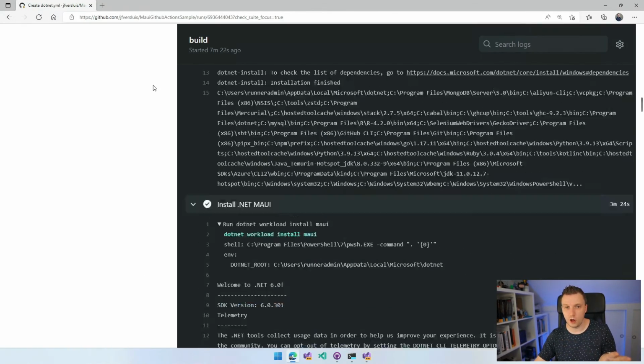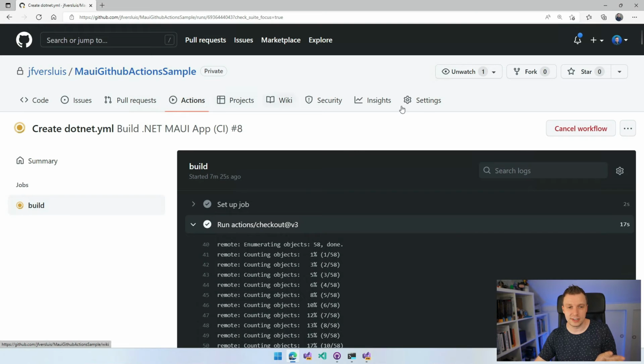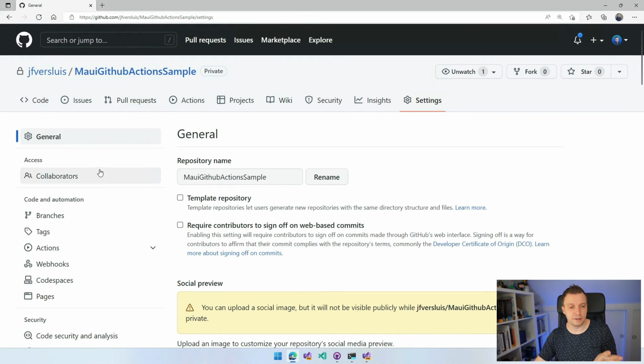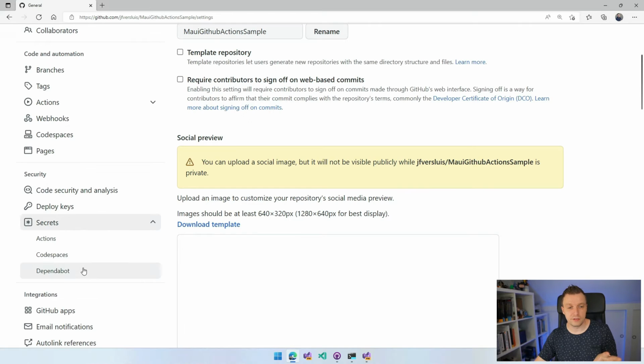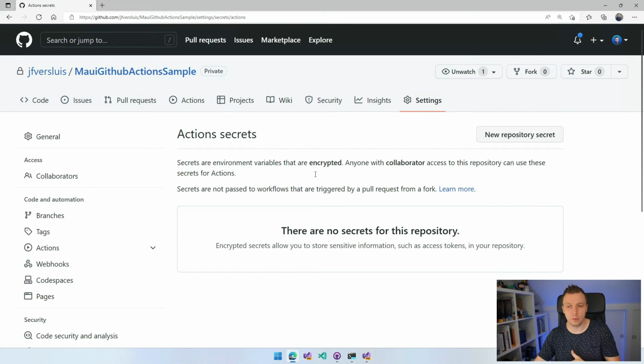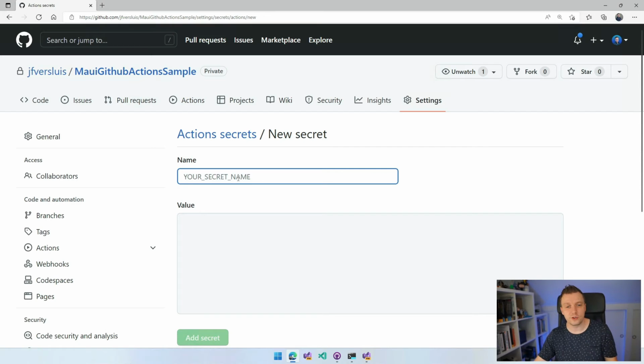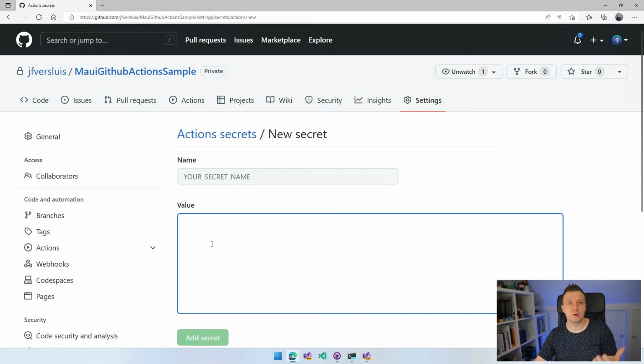So if I scroll up here and go to the settings tab, we will have here on the left the secrets. And we have secrets for actions, codespaces, or dependabot, kind of scoped to all of these products, but we need it for the actions. And here we can set up all the secrets that we can then use as variables inside of our GitHub Actions. So let's create a new repository secret, and you will see we can only enter a name and a value. We cannot put files in here.